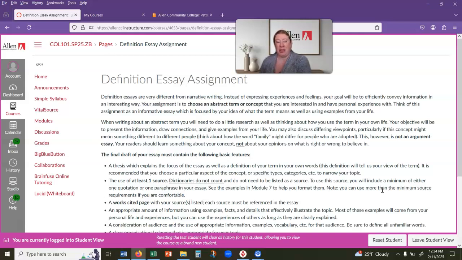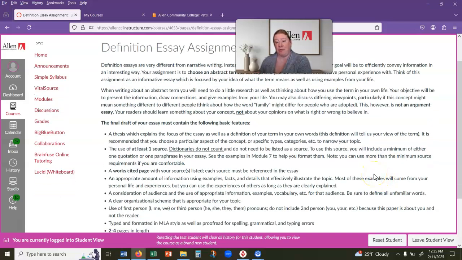So you want to be thinking about, there's a lot of different abstract concepts, and I'll go over some examples here in a minute, but be thinking about something that interests you, obviously, but that maybe you have some personal connection to. So if you want to write about family or tradition or something like that, you would be thinking about how does that apply to your own life.